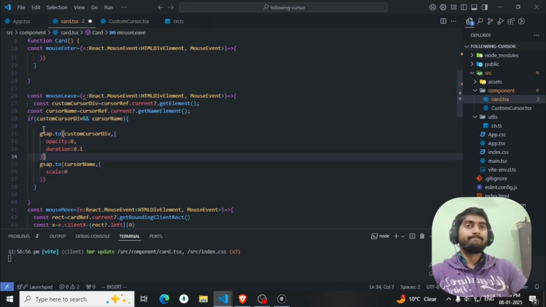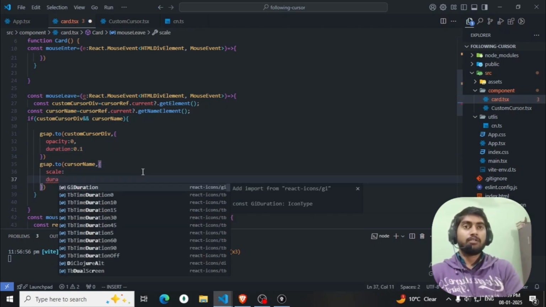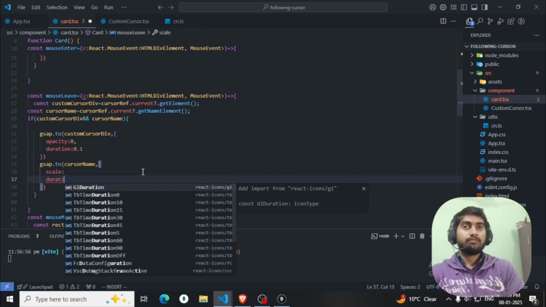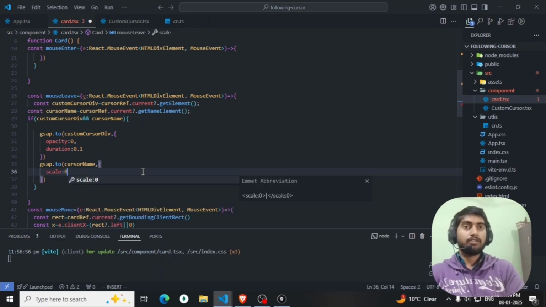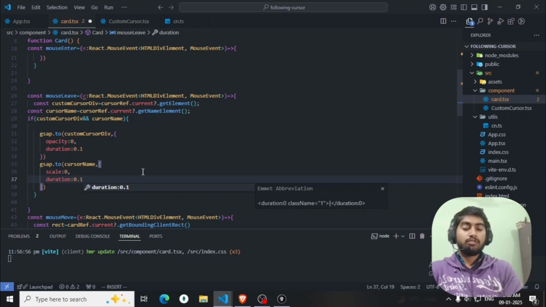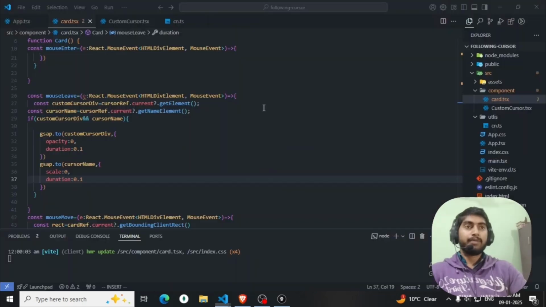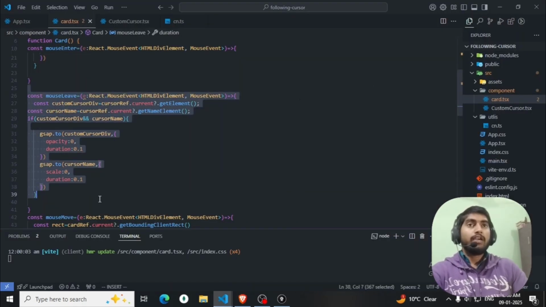So that's pretty much about it. And while making the scale 0, we have to give it a duration. Wait a minute, I ruined something. It would be 0 comma duration 0.1. Now let's see the magic. See, yep, it's working. Now we have mouse leave completed too.